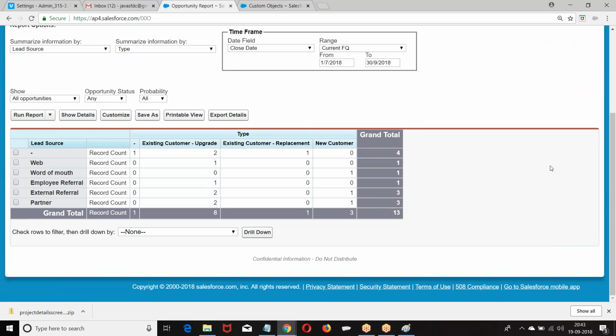So simply list of records, it is a tabular report. Group the records based on a field, summary. Group the records row wise and column wise is called matrix. Again I repeat, group the records row wise and column wise is called matrix. Now what is the fourth format?